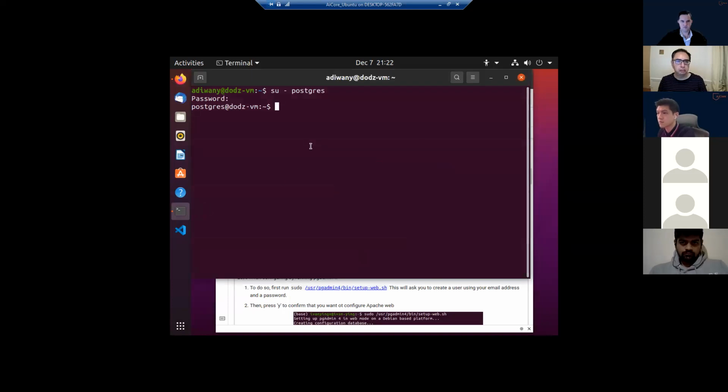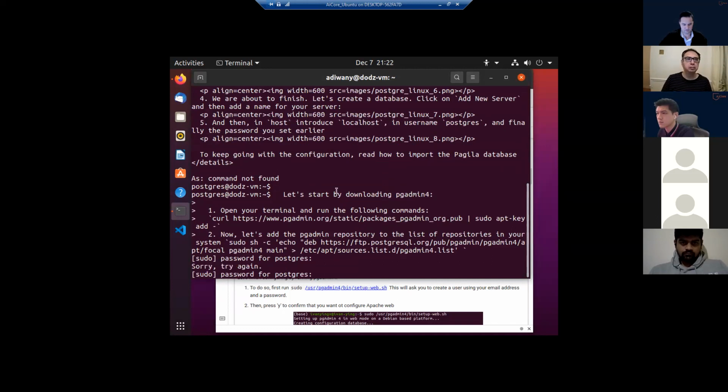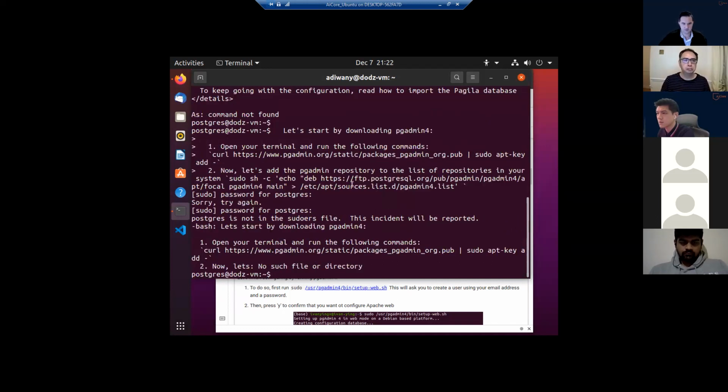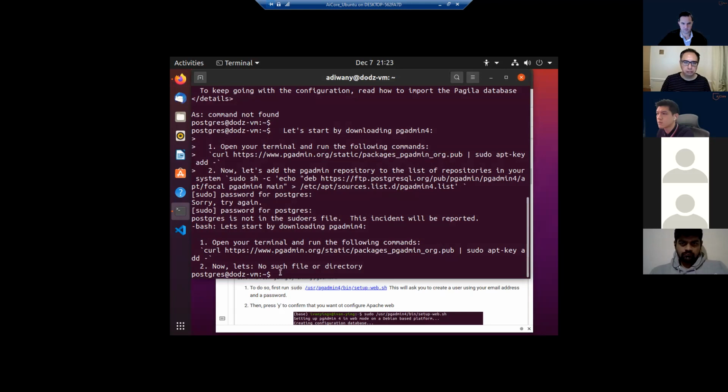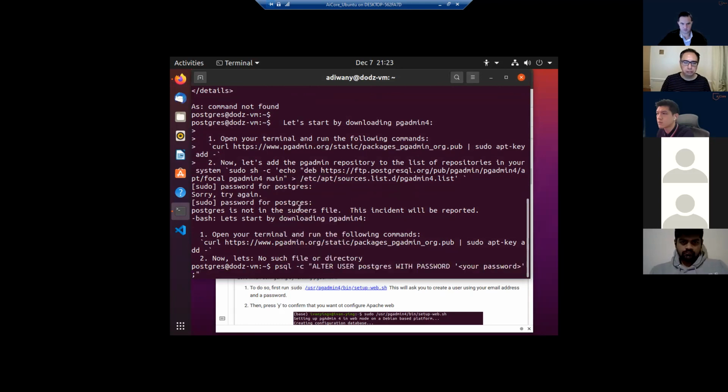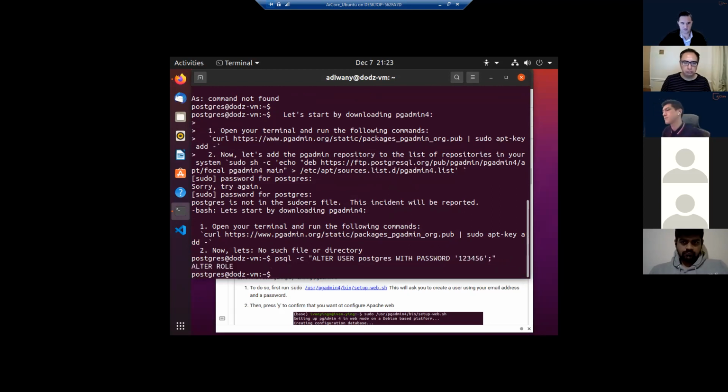Here. I think you copied the whole thing again. Yep. psql -c user. Need to copy that. So instead of this, we'll just put our password that we had before. 123456.